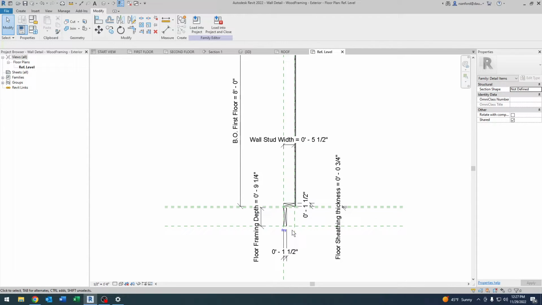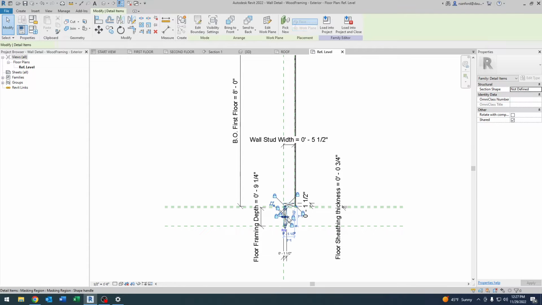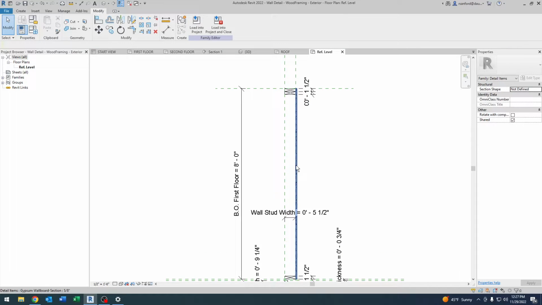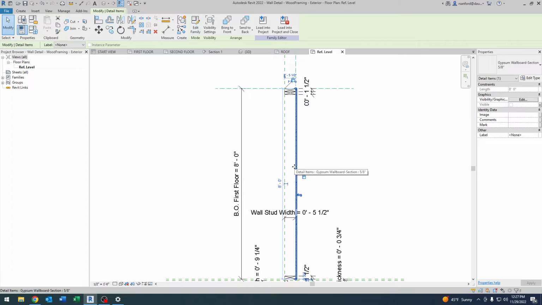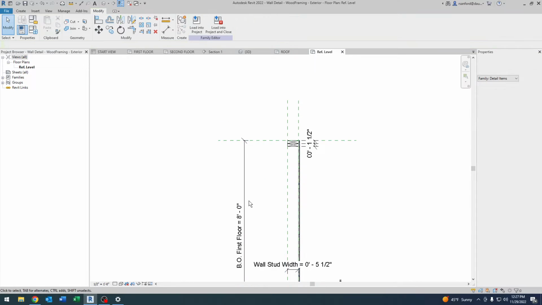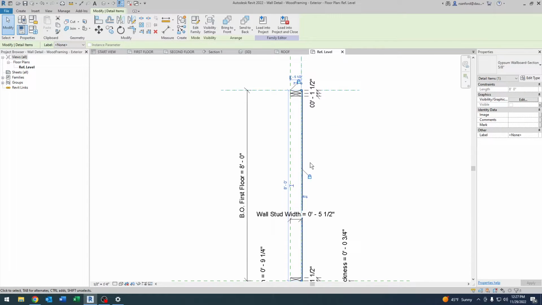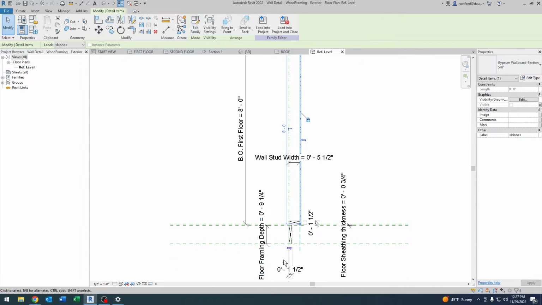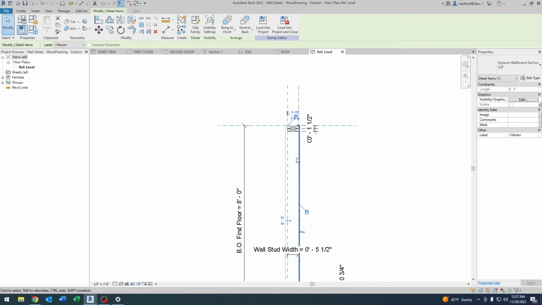Then the actual elements are locked to the reference plane. So for example, this is actually just the gypsum wallboard component that you can get from Revit out of the box. It's a line-based component, so there's endpoints to it. You can see endpoint to endpoint.